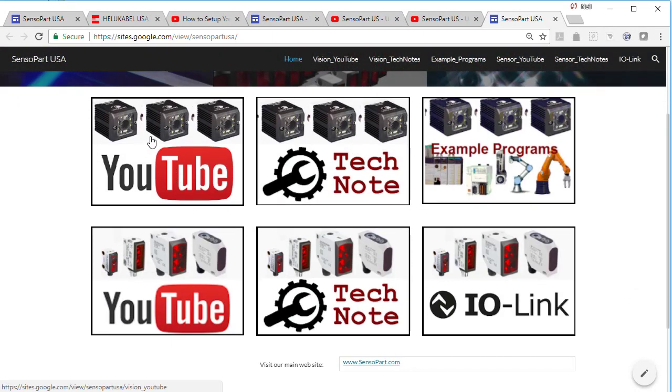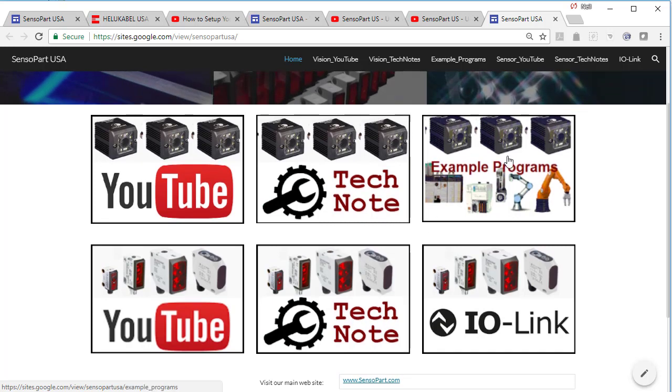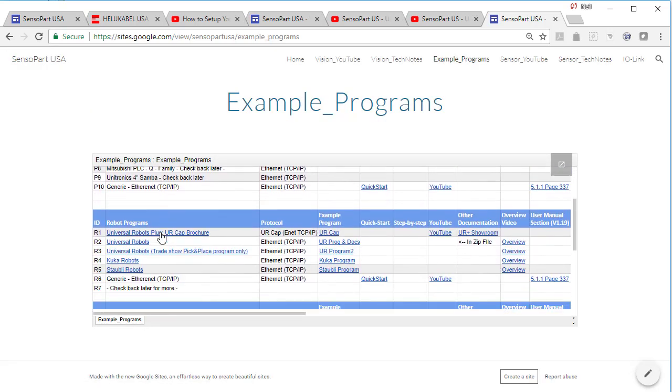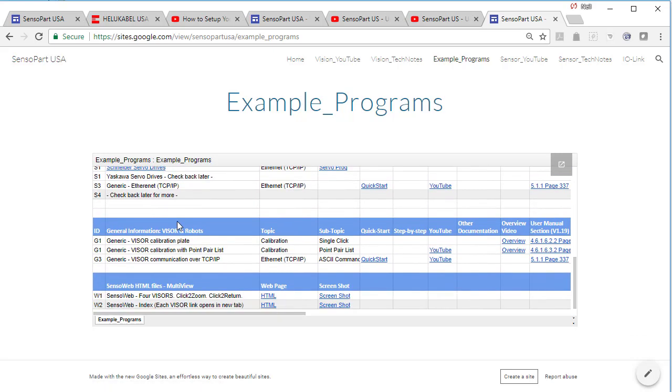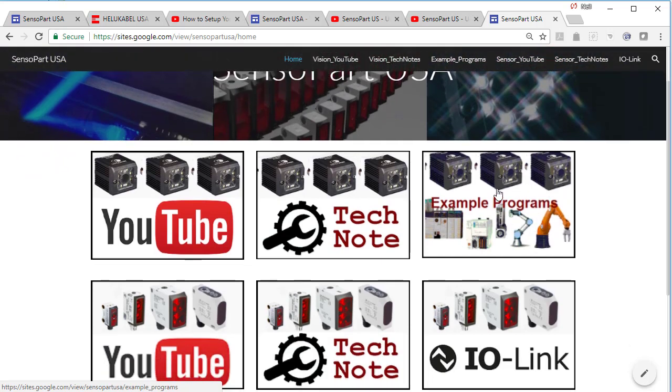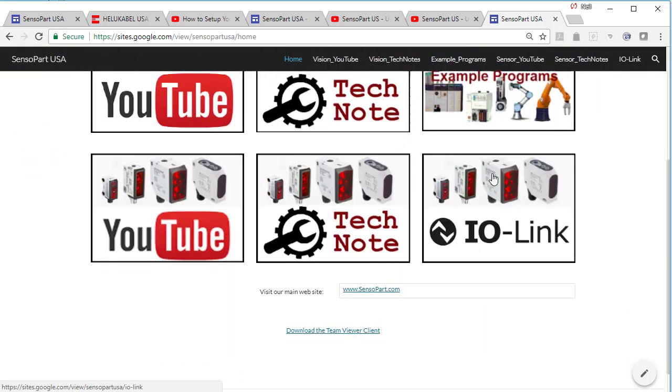And this has an index of YouTube videos for cameras, YouTube videos for sensors, as well as tech notes broken down by cameras and sensors. Also, for our cameras, we have a list of example programs by PLC, by robot, servo drive, other, general, that you can look at and download with quick start guides and links to videos. On the sensor side, here's some general information about I/O link.